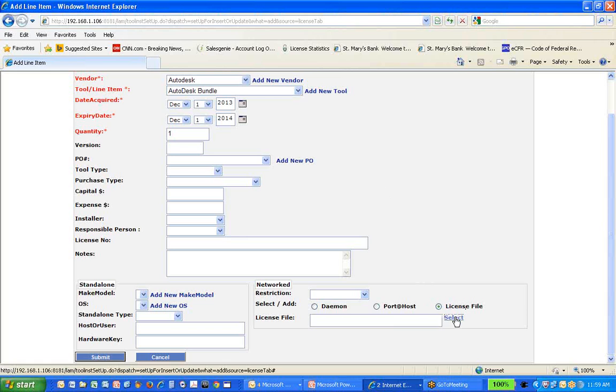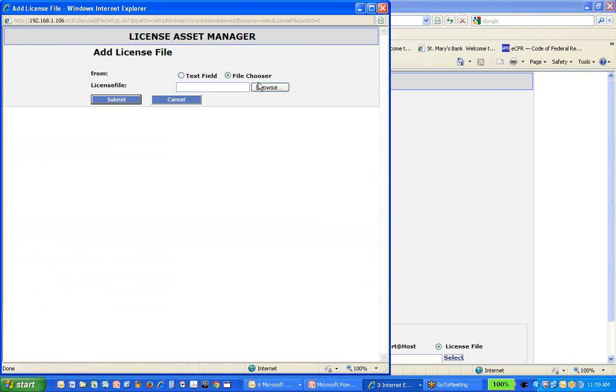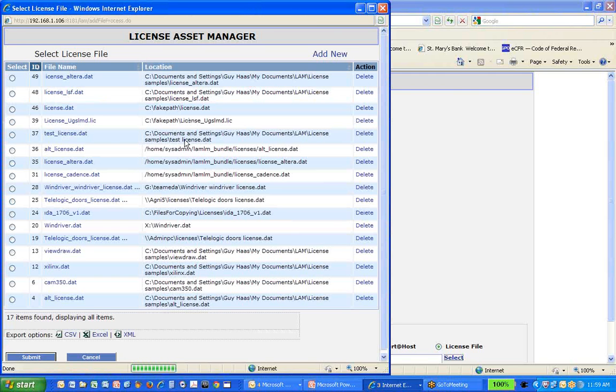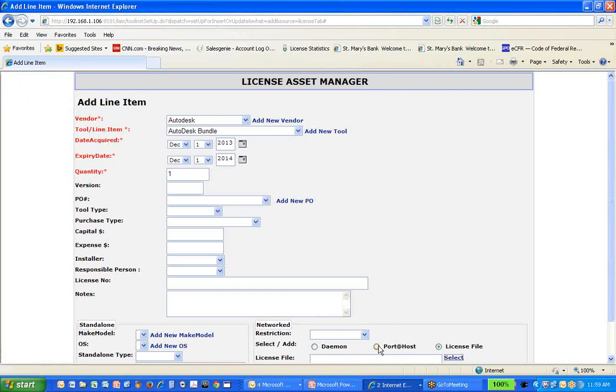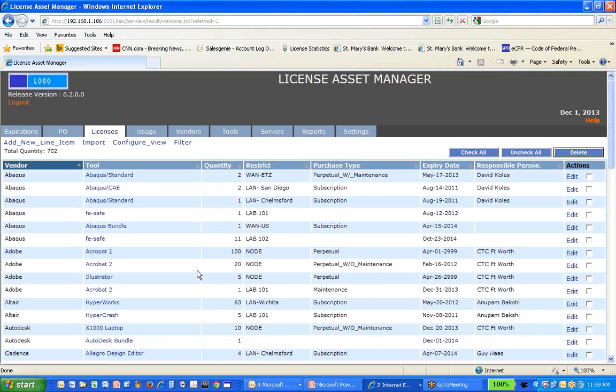And you can choose license file by selecting one of the existing, if this happens to be an Autodesk license available here, it's the correct one. You can select that by clicking the radio button, or you can add new and browse to the specific license file. The other approach is to just select ported host. In this example, we can add a new ported host if there isn't an Autodesk ported host available, but I know there is one already here, so we'll just use the existing ported host for this Autodesk bundle, and we're done. So that's pretty much all you need to do.